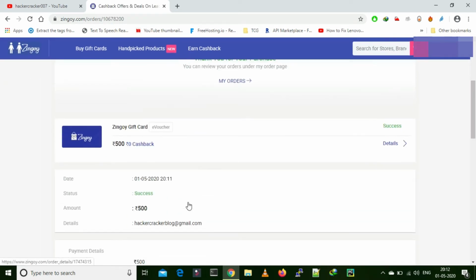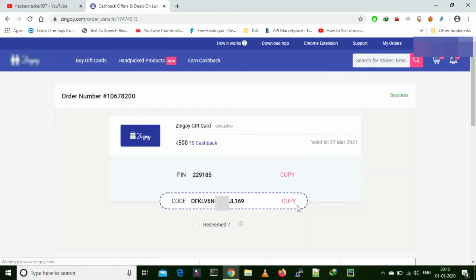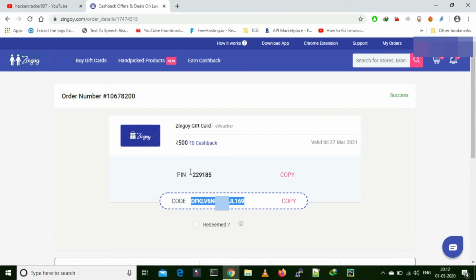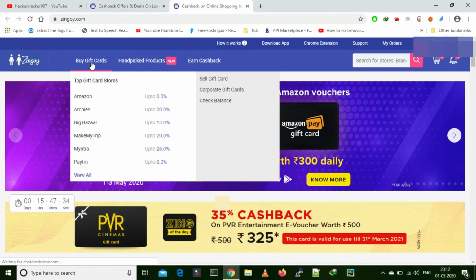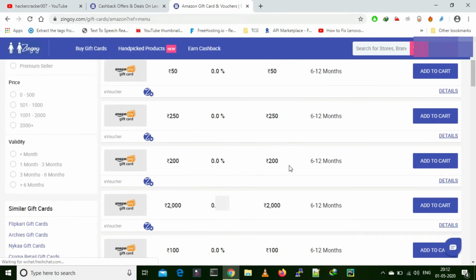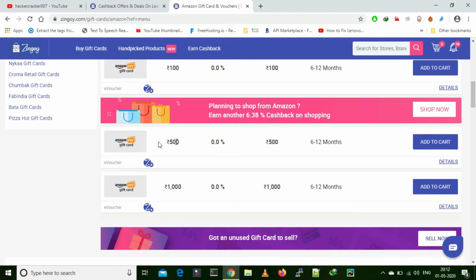You can go to my orders, or else you can open the details of this order from this page itself. These are the two things you needed. This is the pin, this is the code. Now I'm going to copy this code. I'm just opening the same website in a new tab. Now you can go and take the Amazon gift card using this gift card. I'm going to show that one as well.